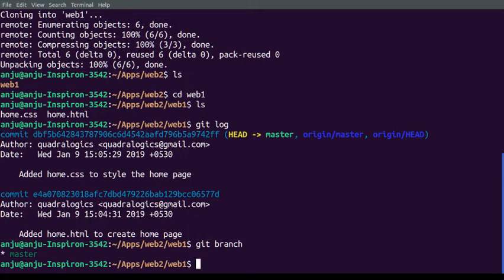If you use git branch, it will tell us what branches you have. Currently we have only one default branch, which is the master branch. The small asterisk next to master tells us that we are now on the master branch. Whatever modifications you make now will affect the master branch.